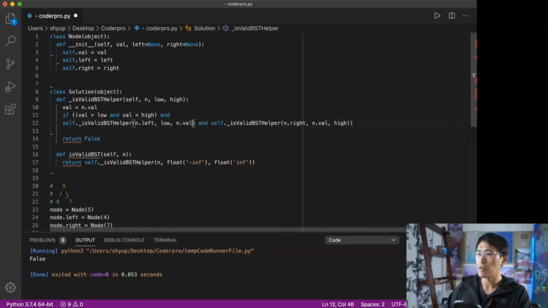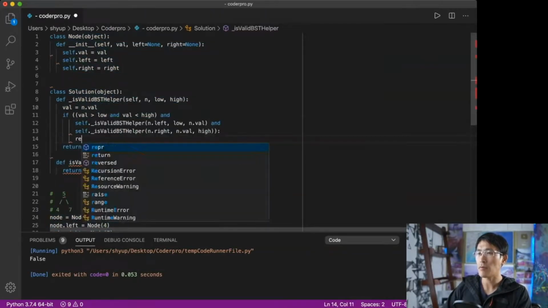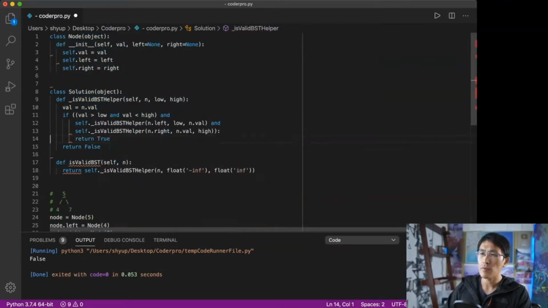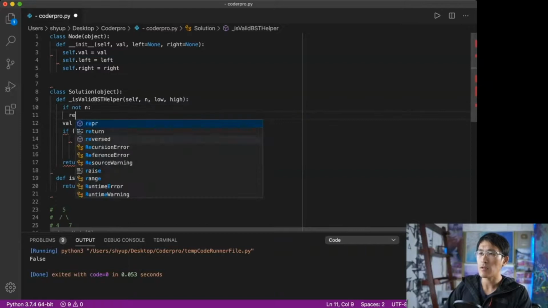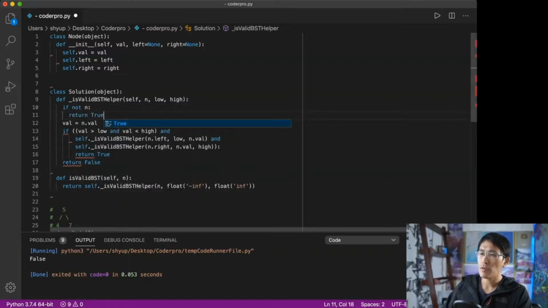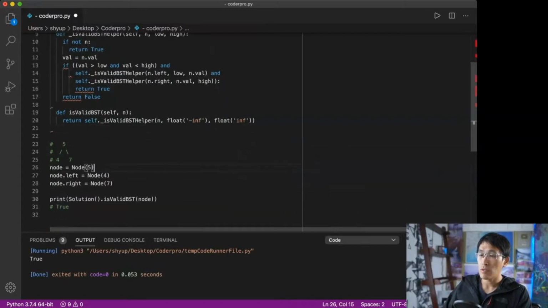So let me put this on multiple lines so it's a little bit easier to read. And so if this condition is met, then we return true. Otherwise, we return false. And then there's one more thing we need to do here, which is a base case. If not n, then return true. So that should pretty much do. If I were to run this, then I'm getting the value true, which is correct.